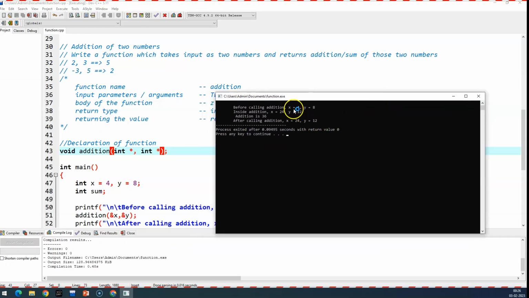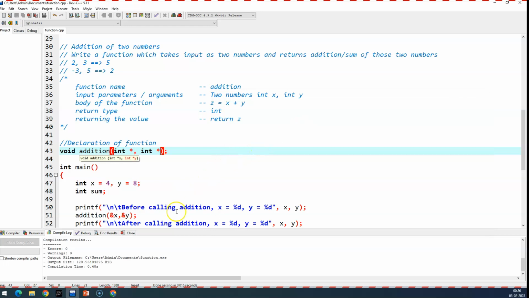See, earlier the values of x and y were 4 and 8, but at the end, after the addition function is done, inside main the values of x and y are changed. So that's how pass by reference, or pass by address, works.